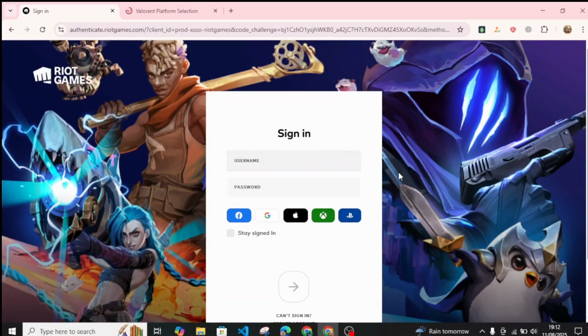You just have to sign in with your account, and it will automatically provide you with the link to actually download the Riot Games client, and you can simply tap on the download button to successfully download the Riot Games client. So that is it for today.